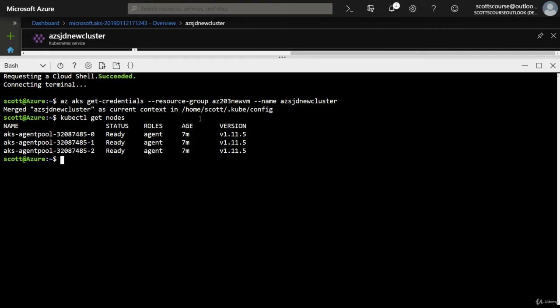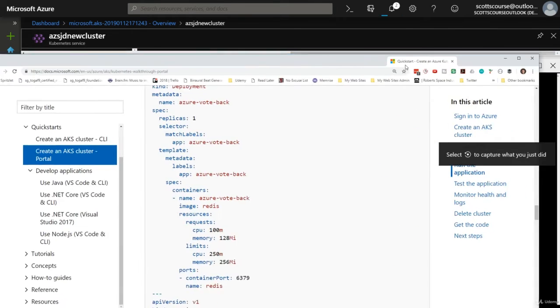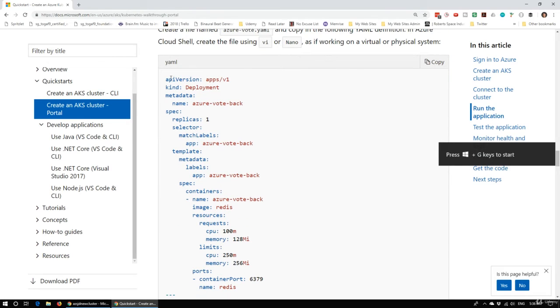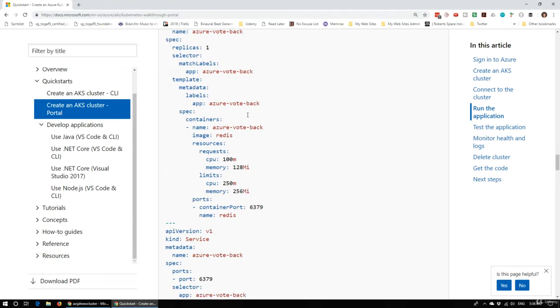We need to deploy some code to it. Now, we can do this by basically having a YAML file. I happen to have an existing YAML file from a previous demonstration. I'm going to pull in the Azure web page where this file comes from. Okay, so I took this file from the AKS walkthrough.